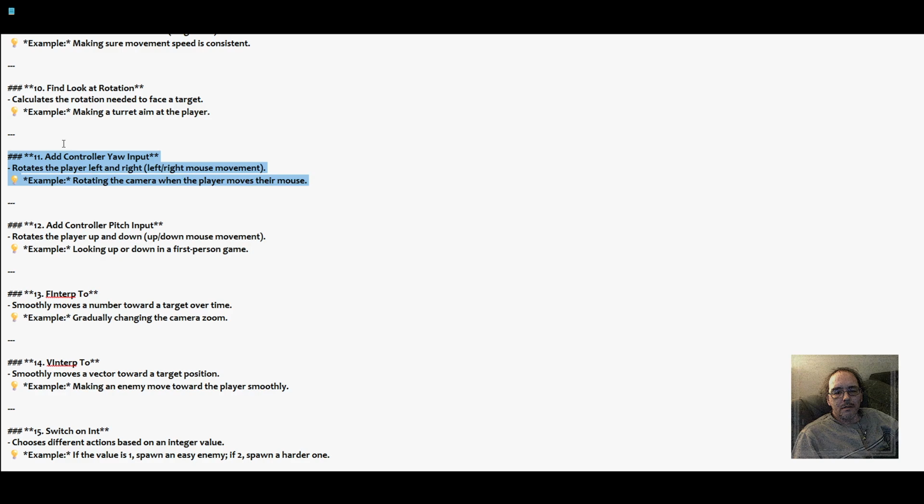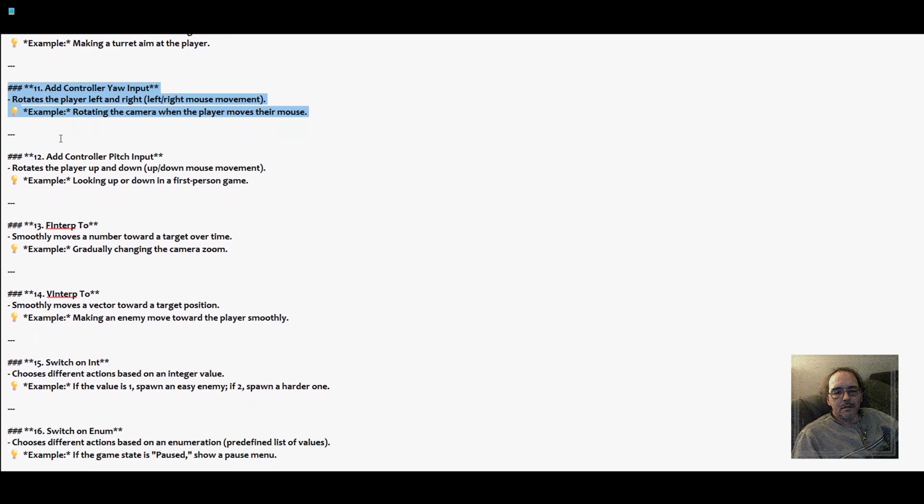Absolutely. The Add Controller Yaw Input node is perfect for rotating a player-controlled character or pawn around its vertical axis, which is typically used for turning left and right. When you call this node, it adds a specified amount of yaw, rotation around the z-axis, to the controller, which then rotates the character accordingly. This is super useful in first-person or third-person games for smooth, responsive camera control. It's often tied to player input, like moving the mouse or pressing a controller stick to let the player look around naturally. It's a key part of creating fluid, intuitive movement for player-controlled characters.